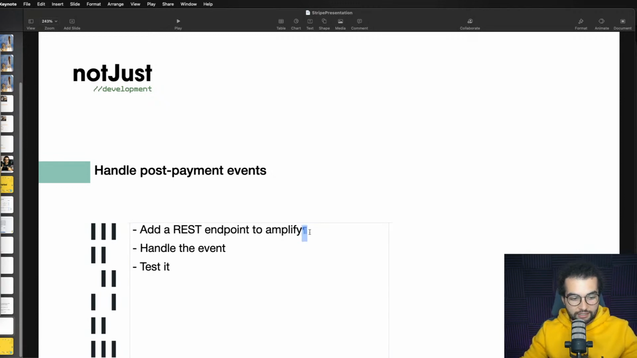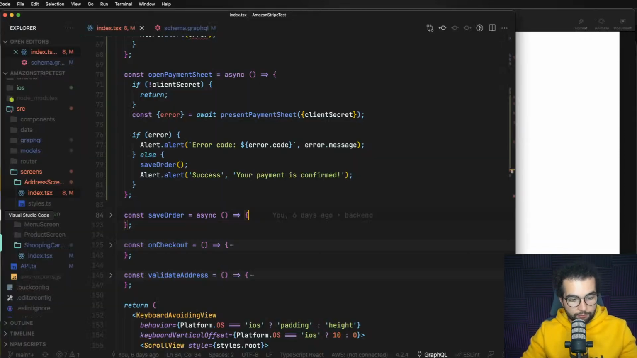So for that reason, we're gonna add this RESTful endpoint to Amplify that will call another Lambda function each time it's invoked by Stripe. In that Lambda function, we're gonna handle the event however we want, to update the database, to update the status of the order in our system, and so on. And then we're gonna have to test it.